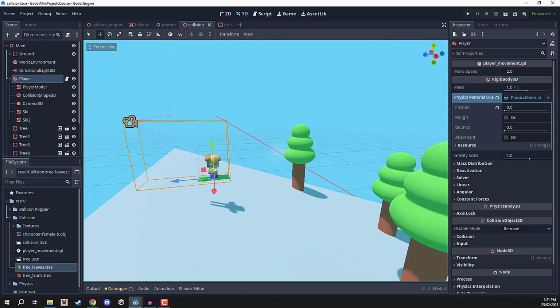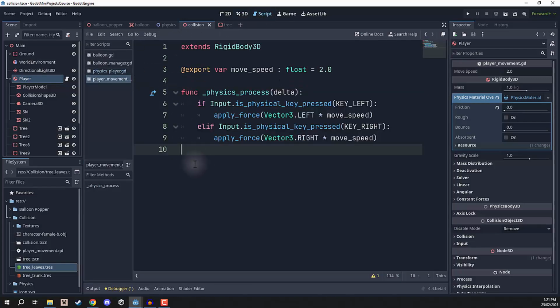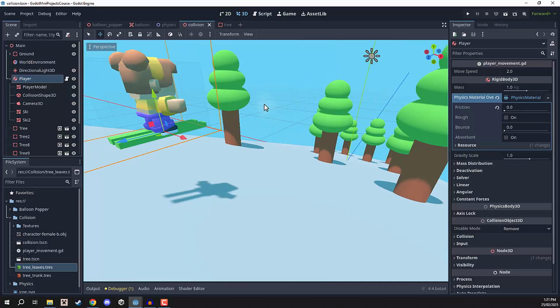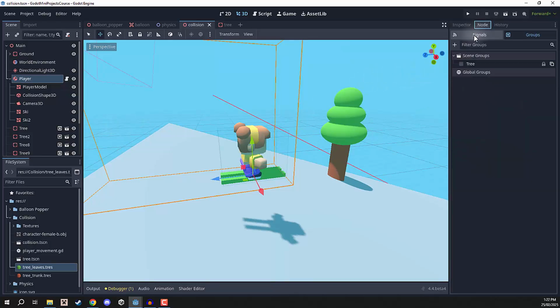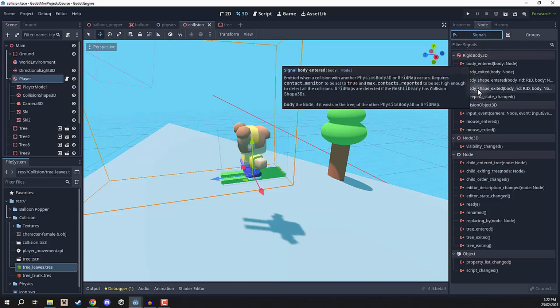So first of all, we need a way of actually having a function inside of our player script call when we hit a tree. So how can we do that? Well, what we're going to do is select our player. Then in the inspector, we're going to go up to the node panel, go over to the signals area, and inside of signals, we have a list of things here.